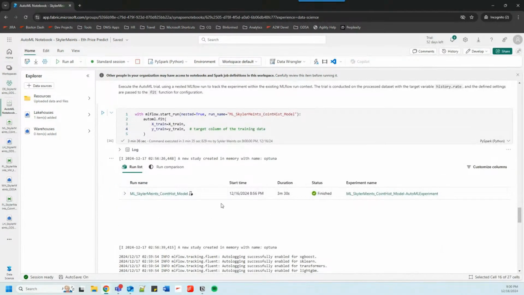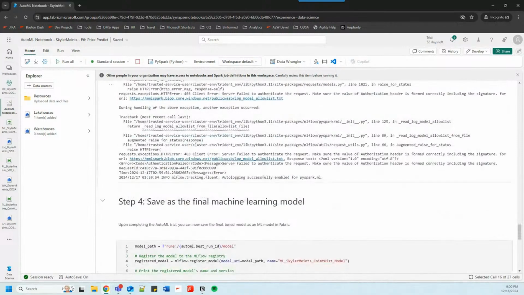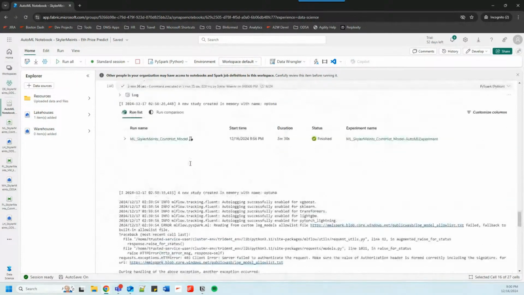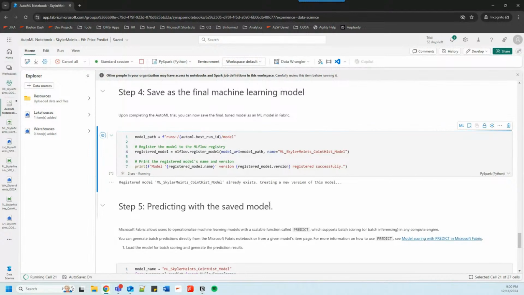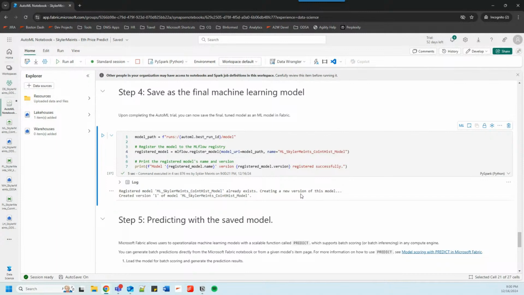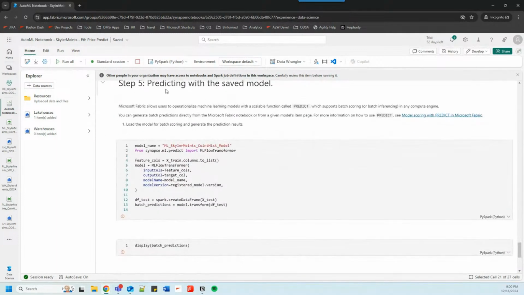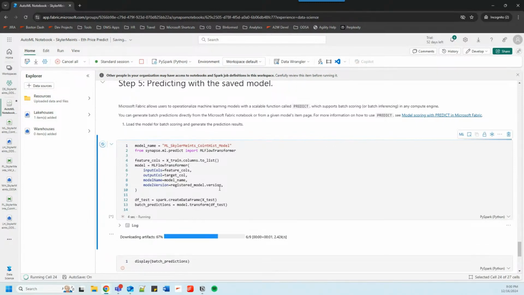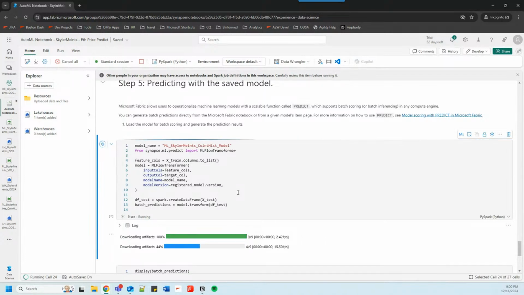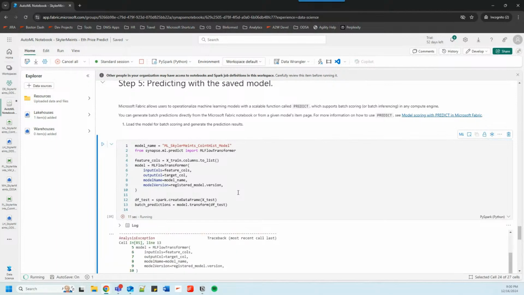Okay, we finished. Then should I keep rolling? Yes. Okay. Then I need to run this one. Yay! Create a new version of this model. Okay. And then I'm predicting. Should I run this one? Yep. Go ahead. I know this isn't hitting the REST API or anything, but I think at the end it will show the predictions.